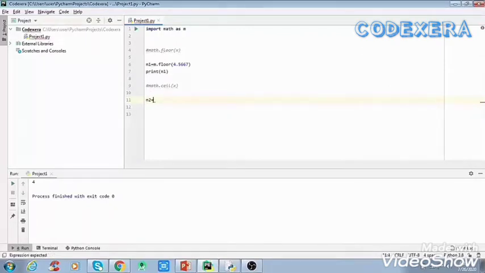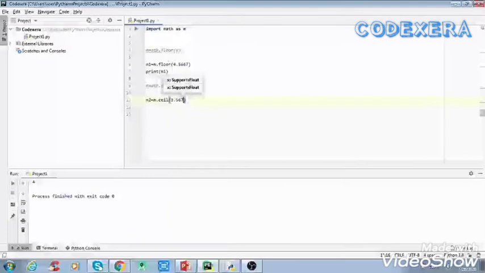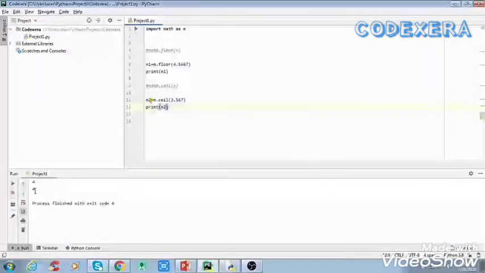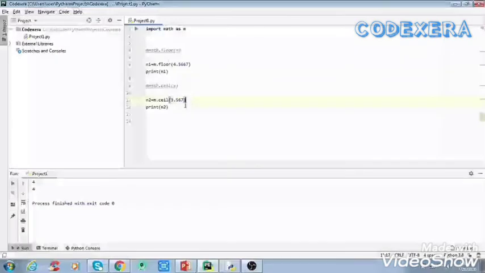n2 is equal to m.ceil, and here I will write 3.567. Now we'll print this value with n2 and run this. So here we are getting 4. Why 4? Because it will round up from 3.5 and see whether this value is increasing more than 3 or not, because it is a ceiling function.